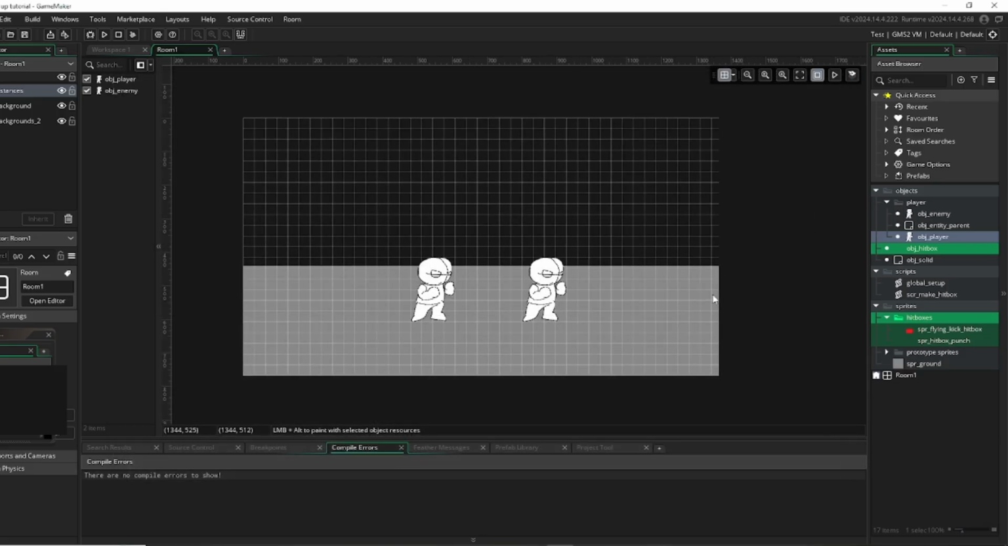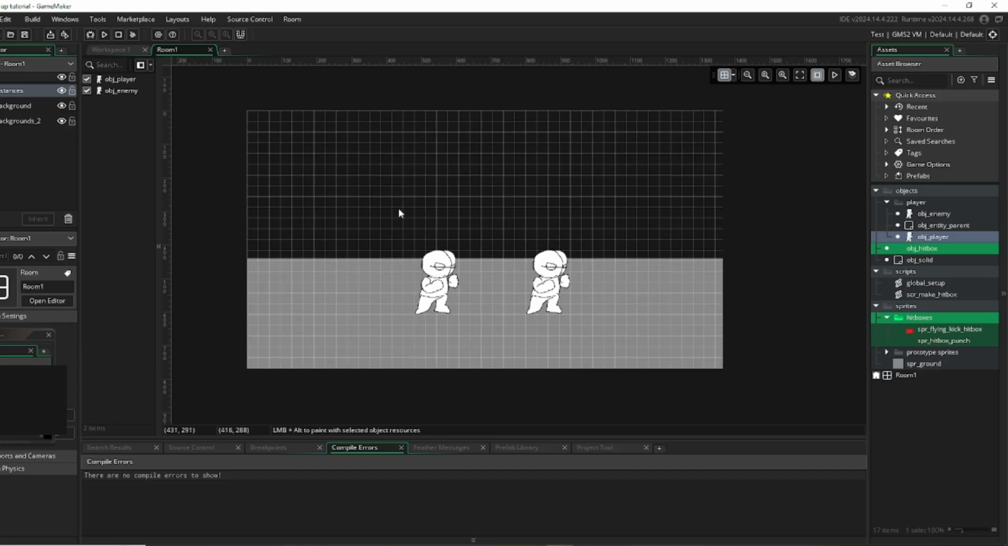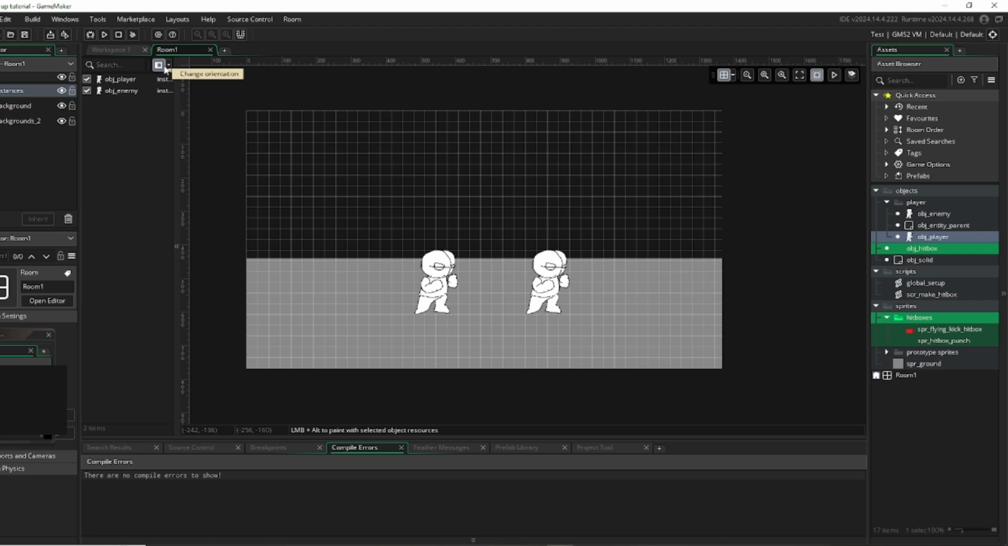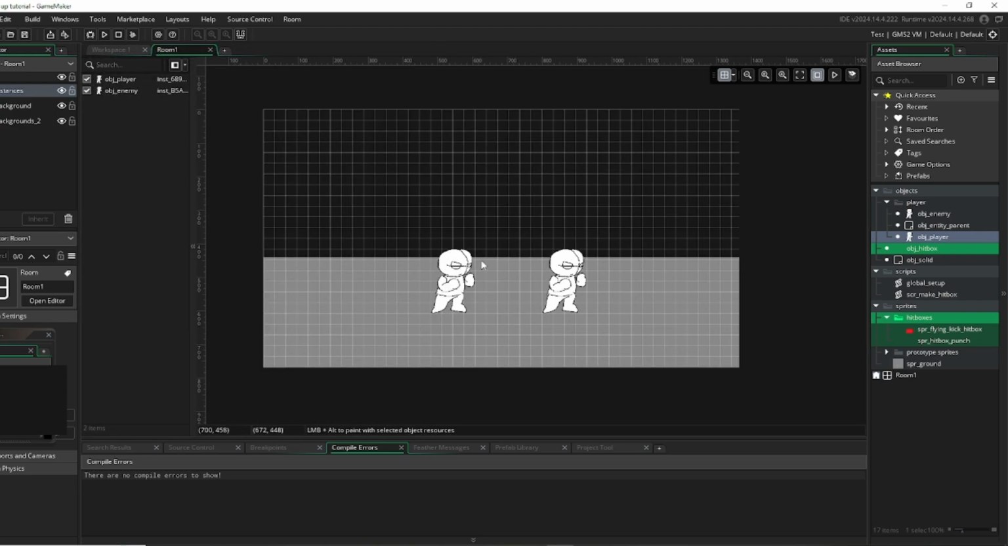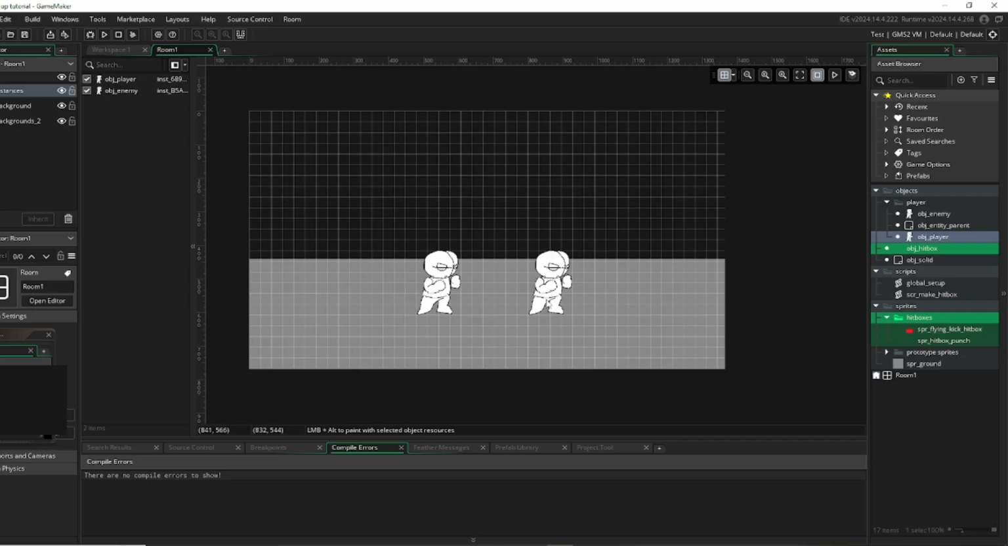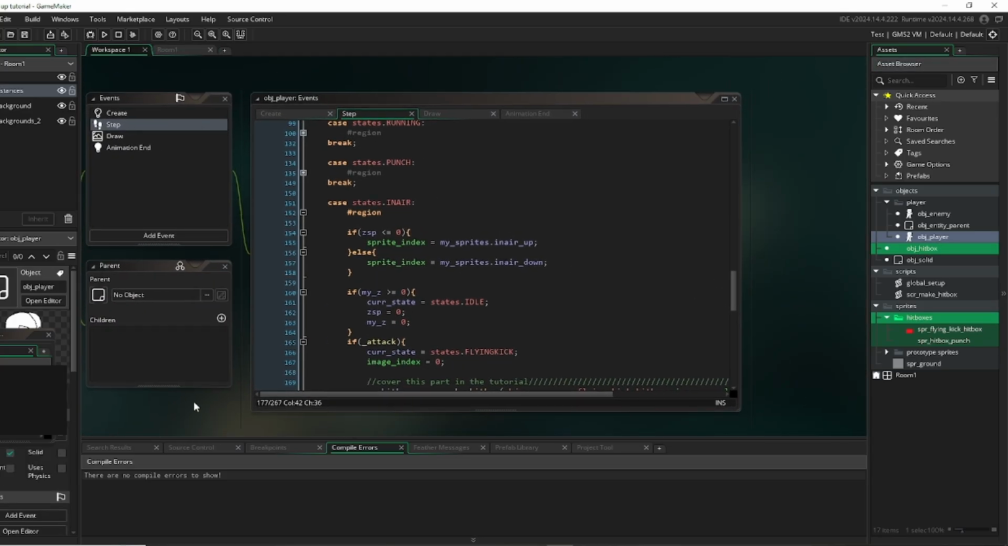Okay, so the first thing we need to do is clean up our room. I believe the last time we played around with this room, we had a simple hitbox right here, and that was just for testing purposes. So now we're going to actually create the enemy object, and this is called obj_enemy. Before I show you how to create that, let's go to the player object and make some quick changes.